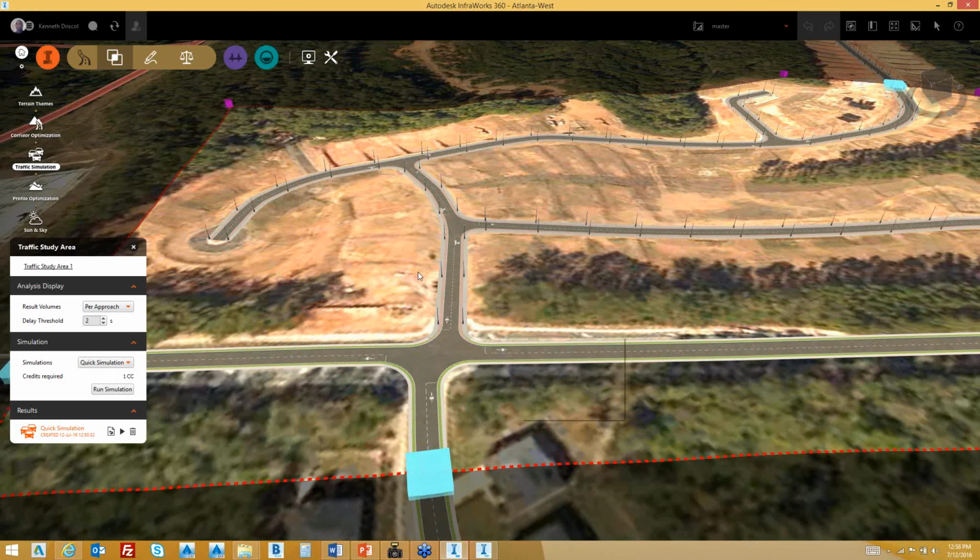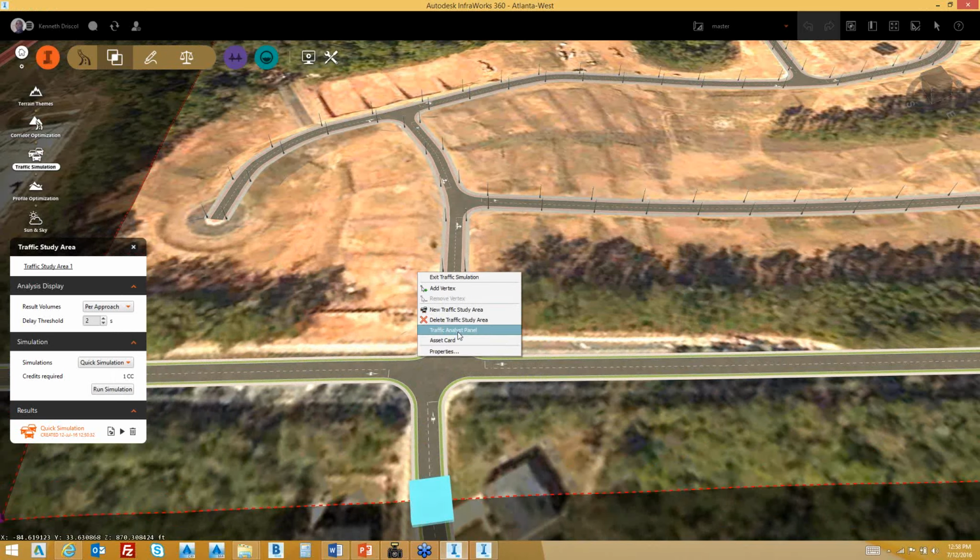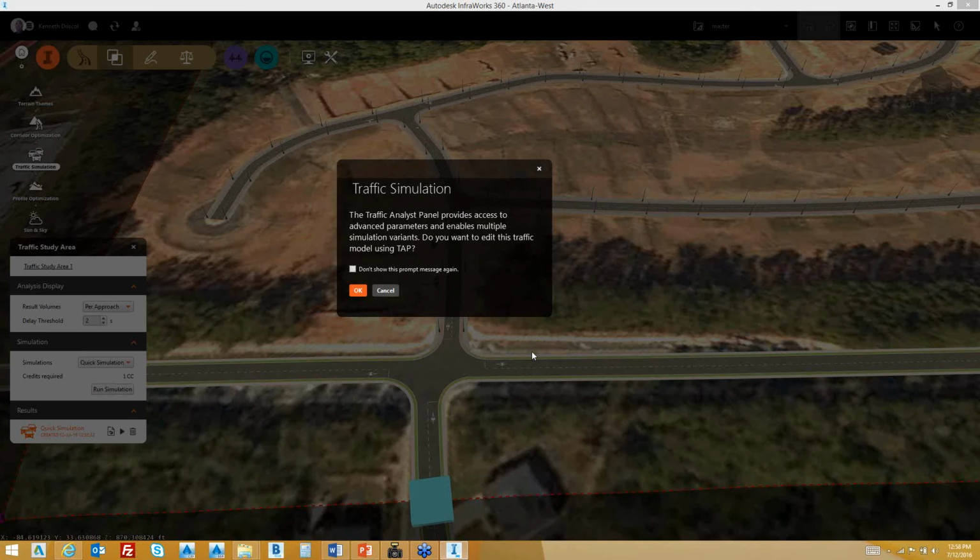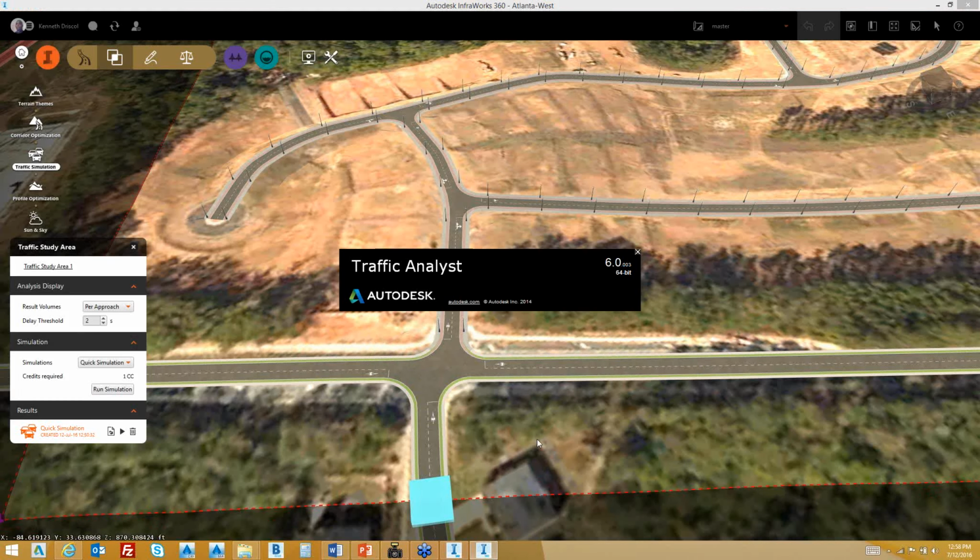I'll right click, come back to my traffic analyst panel. Now I also want to consider what's happening in my intersections.